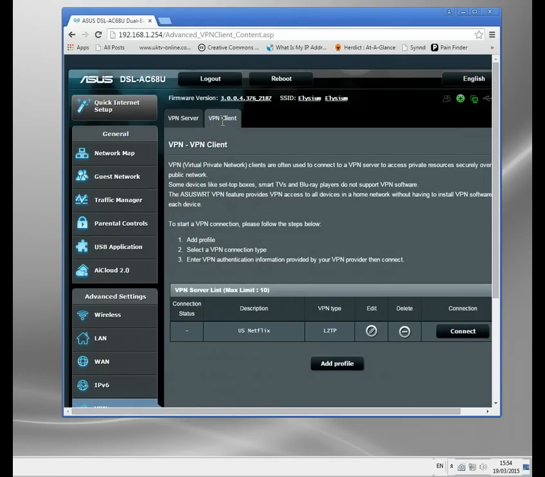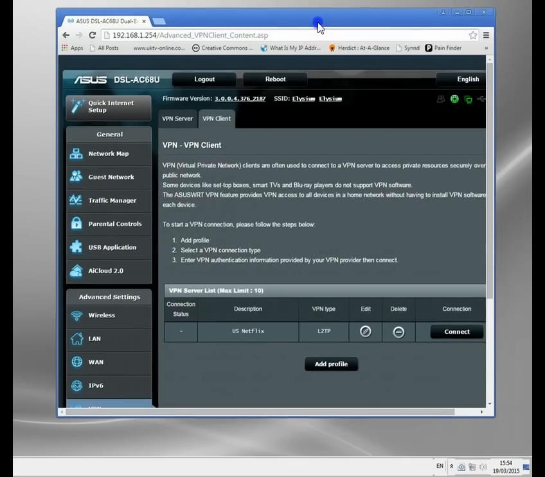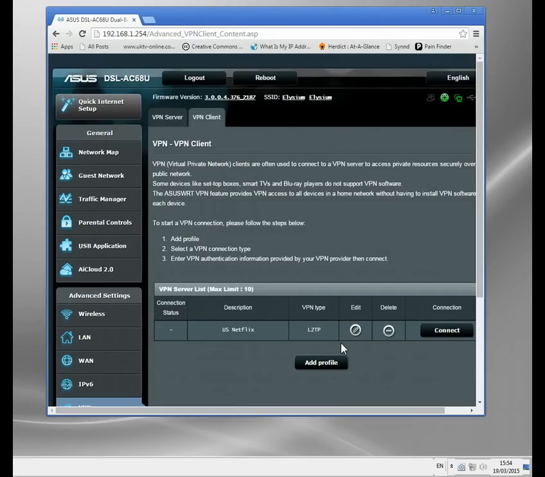Now, VPN server is when you want to connect directly into the router. Say you're traveling and you want to connect into your home network. That's the VPN server mode. What we need here, and what I'm going to demonstrate, is the VPN client mode. And I'm going to show you how to set it up on this Asus router. Most modern routers have got this VPN client mode now, okay? But I'm just going to show you quickly.